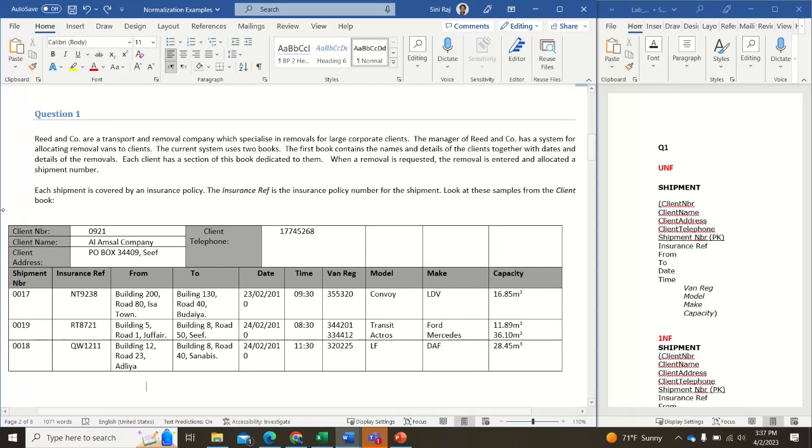So in this particular form, this is a transport and removal company which specialized in removals for large corporate clients, and the manager of Reed & Co has a system for allocating removal vans to clients. So there are certain business rules which are given to you. If you want, you can pause this and read this to have a clear understanding about it.